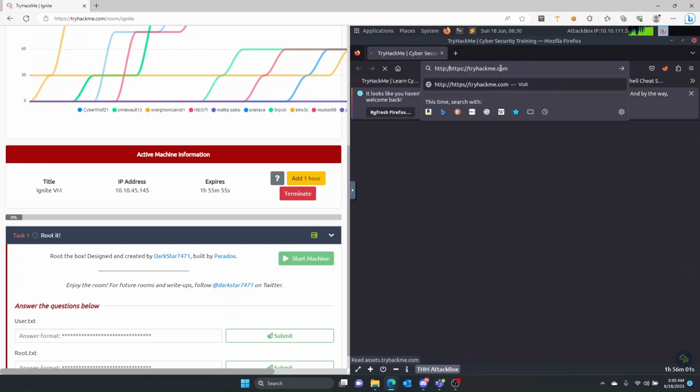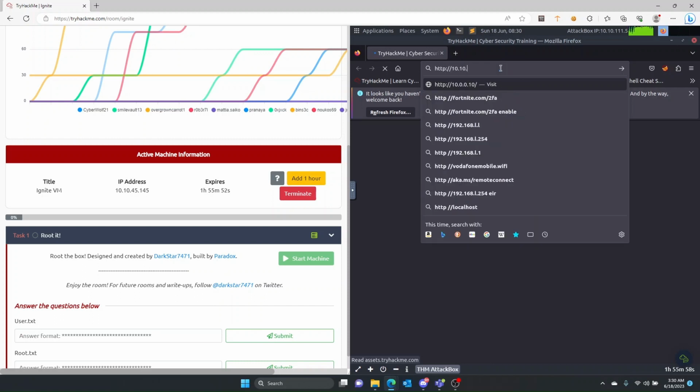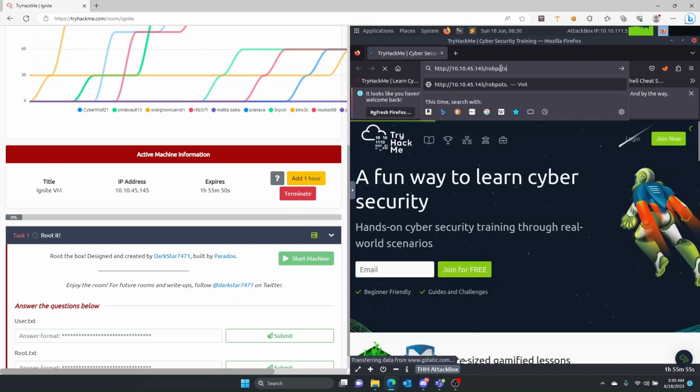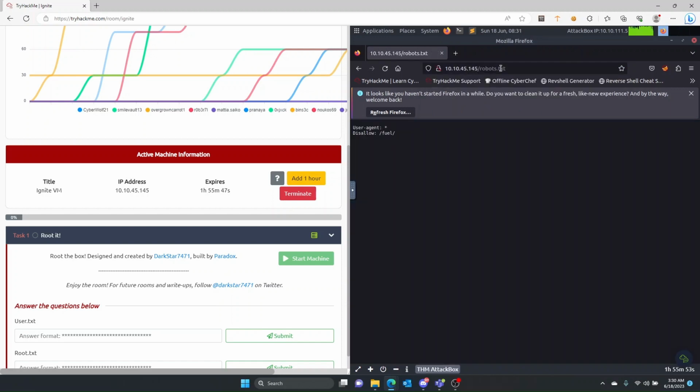So HTTP, 10.10.45.145, robots.txt. If I can spell. Okay. So we went to the robots.txt file and we see this disallow fuel directory. Why is robots.txt important? Robots.txt is a file that tells search engines, Google, Bing, and the others, hey, when you are indexing, do not include these directories or do not include these files.